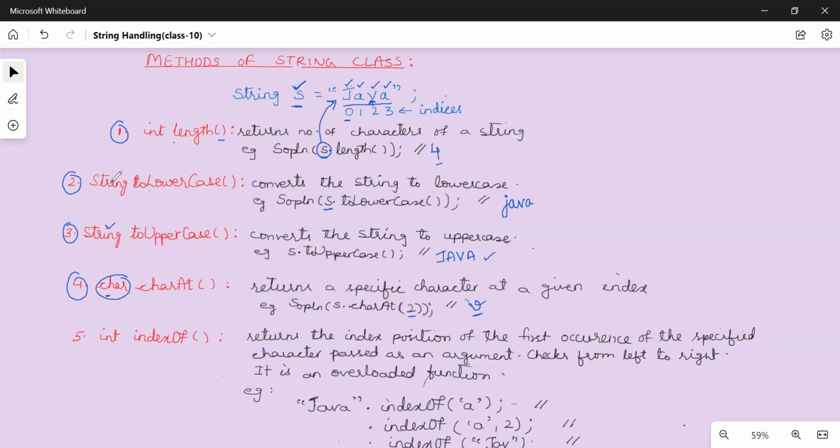So return type is string. Here the length was 4, so the return type is int. So you need to be very clear with what value the method returns. charAt accepts the index and returns the character at that particular index value.